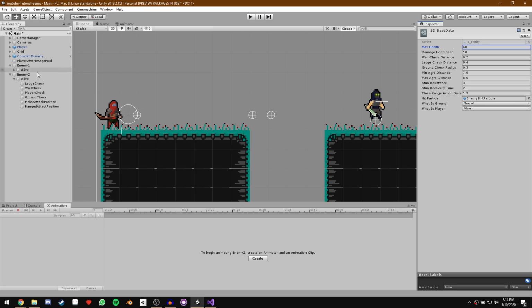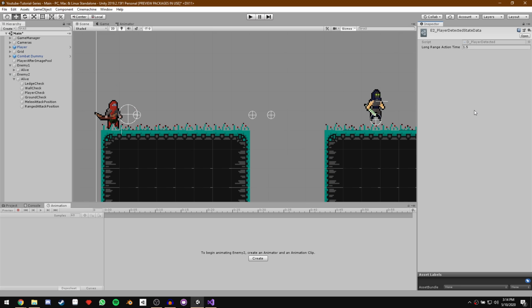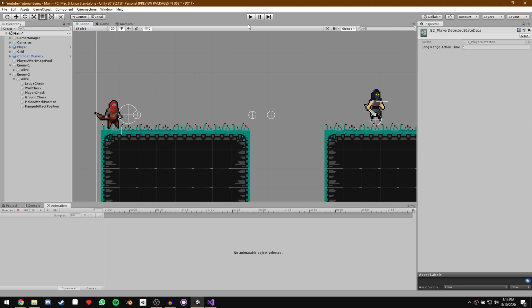And then we should go to our enemy2 game object again. Click on our player detected state data. So this is how long we have to wait before he actually shoots us. Let's just make it 1 second. Okay, let's see how it works. So if we jump up over here, he's gonna wait a second and he should shoot us, except not really, because I forgot to set up the transitions like a dummy.